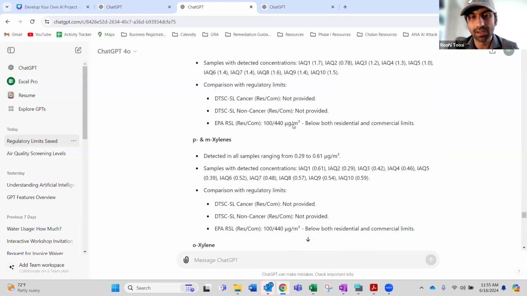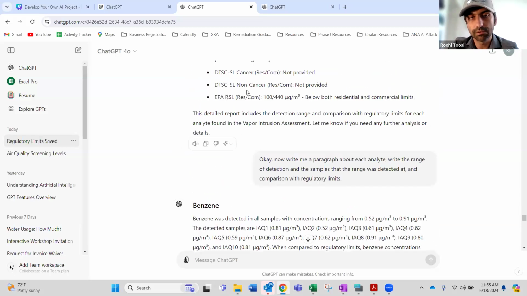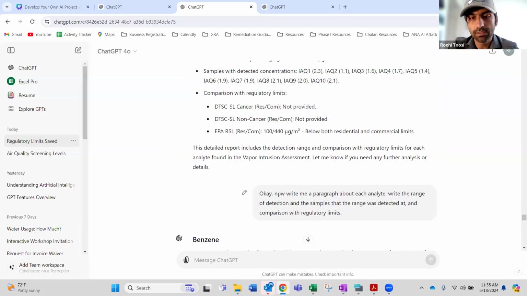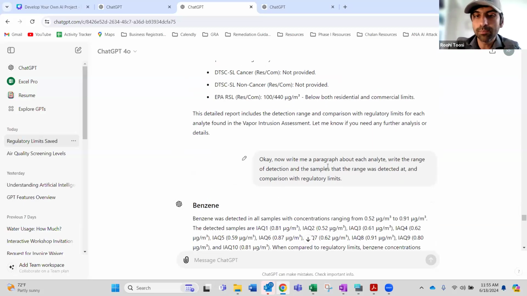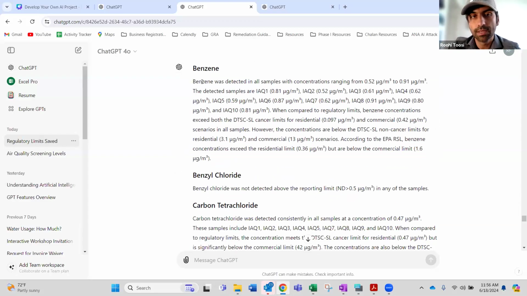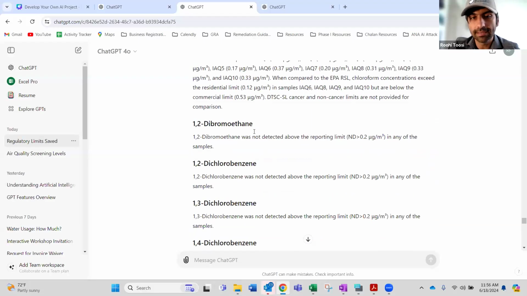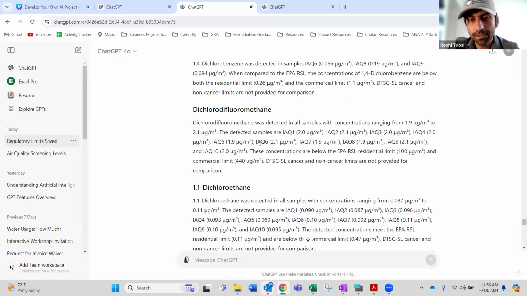But here's the coolest part. I cannot put this in my report, right? This is not written in a report style. So I tell it, okay, now write me a paragraph about each analyte, write the range of detection and the samples that the range was detected at, and comparison with regulatory limits. And you can see for each analyte, it gives me benzene was detected in this, blah, blah, blah, chloroform, carbon tetrachloride, and each analyte is written down, but I don't like it.